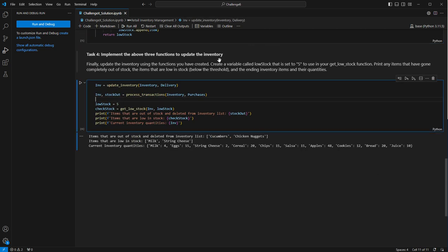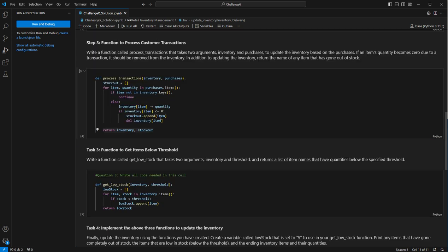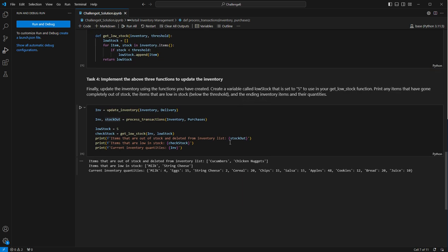And then here we're told that low stock is set to 5, and we can use that in our get low stock function. And so then we're just going to print out these variables and these lists so that we have the information to give to purchasing. So we're going to say, here are the items that are out of stock and deleted from inventory, and that is stock out, which was the second argument in the customer transactions processing function. And so because of that, we know that cucumbers and chicken nuggets are out of stock and we need to buy more.